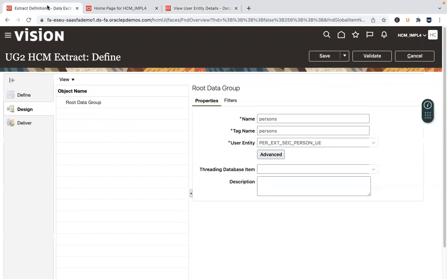Okay, let the search go on. And yes, you select a user entity. And after you select a user entity, there is a query that Oracle has written behind this, right? In that query, there are attributes pulled by Oracle from a database, and we can create a record under this data group and include attributes from it. And you have a concept of threading database item. This is also helpful when you build an incremental extract, not a normal one. And now you can go into the filters tab.